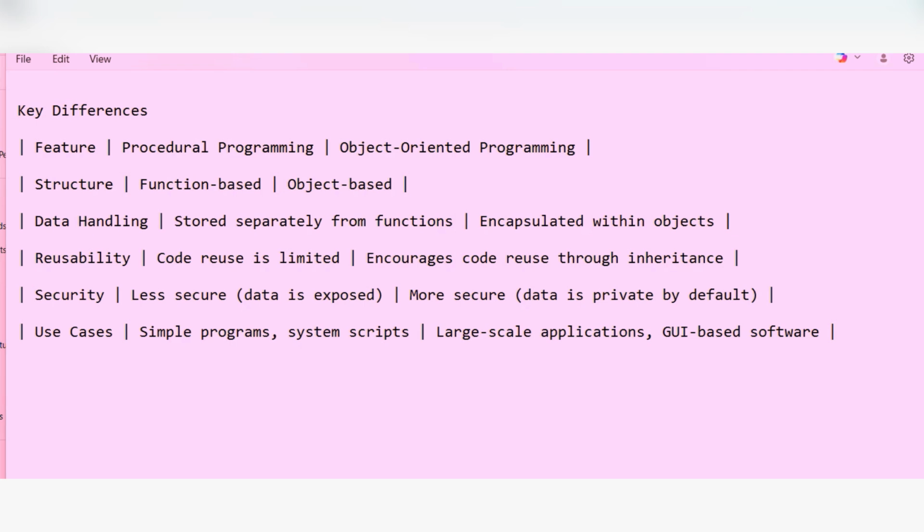If we talk in terms of security, then again procedural is less secure. Data is exposed, whereas object-oriented is more secure. Data is private by default. If we talk about use cases, then simple programs we use procedural. In object-oriented, we build large-scale applications and GUI-based software.